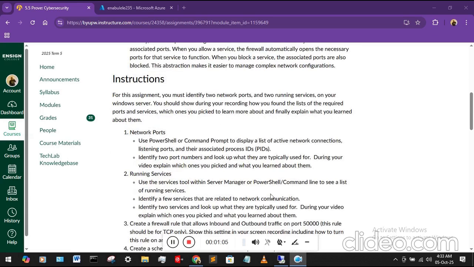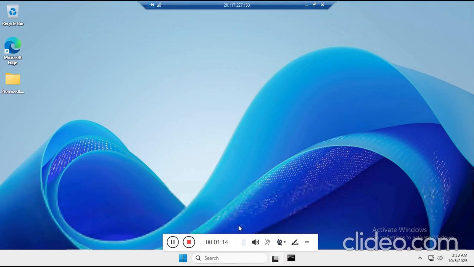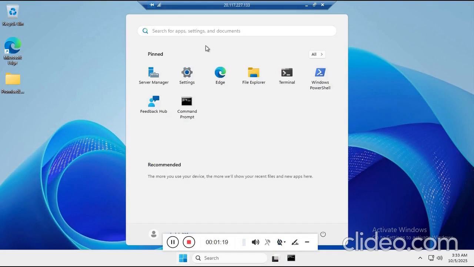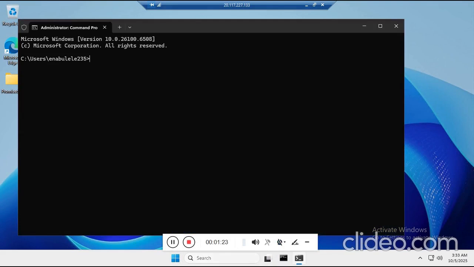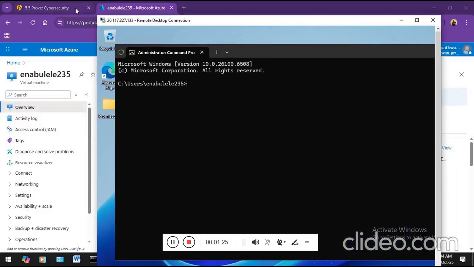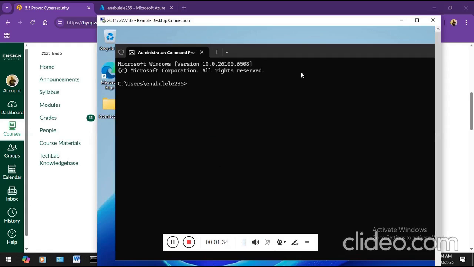Okay, let's get started. So then you link your Azure to your RDP as usual. Okay, open command prompt. Good. Let me check the instruction once again. Use PowerShell or command prompt to display network connections. I choose to use a command prompt. So let's write the command.